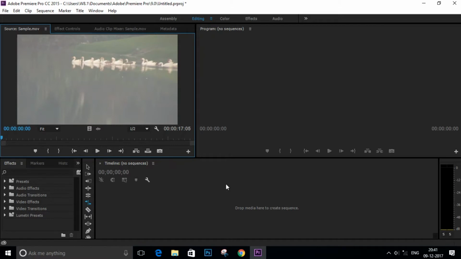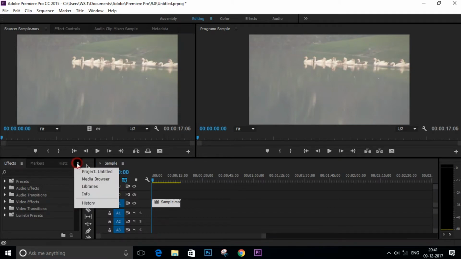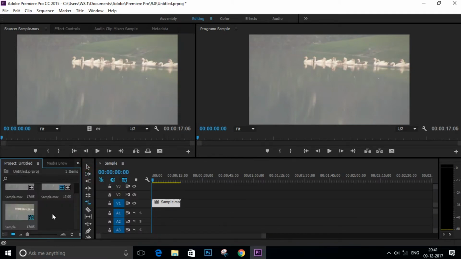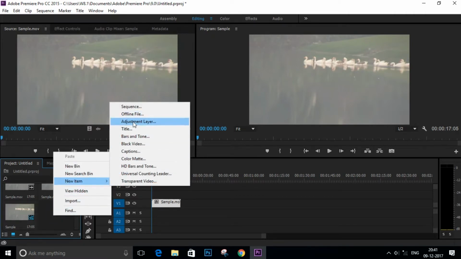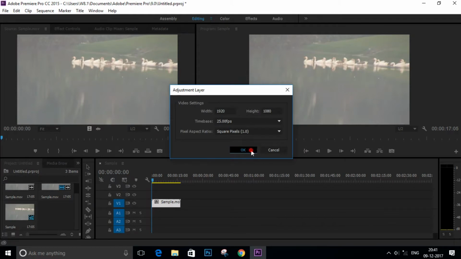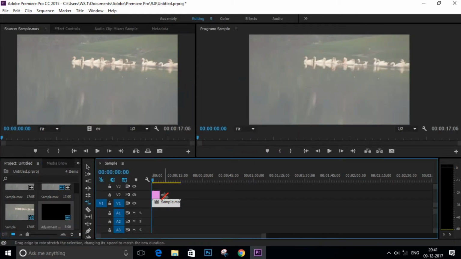So I'm going to drag and drop this video here. I shot this video a few days ago without any reason. And then we're going to need an adjustment layer. So just right click on your project panel and click on new item and click on adjustment layer. Hit OK. And there's your adjustment layer. Just drag it above your original video. Then stretch it out.